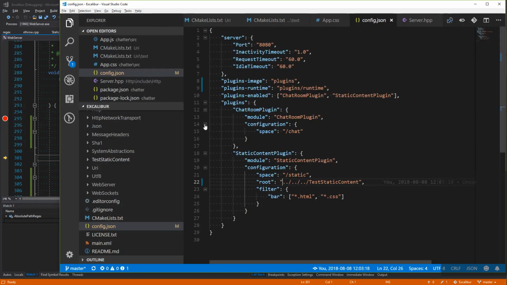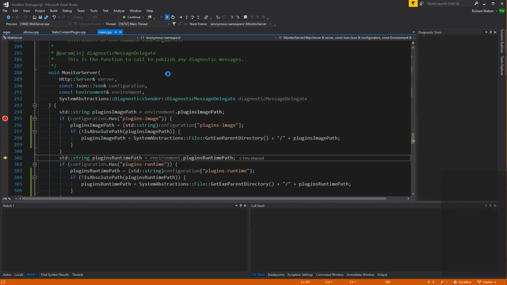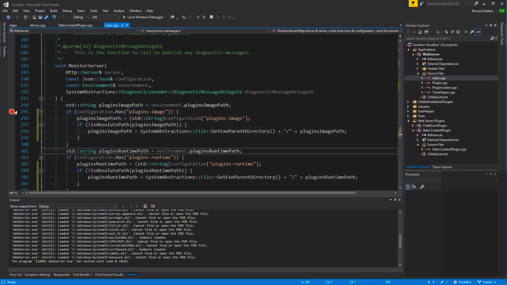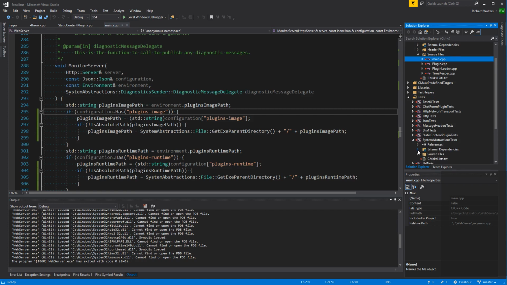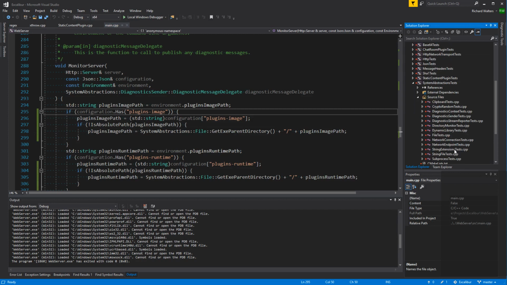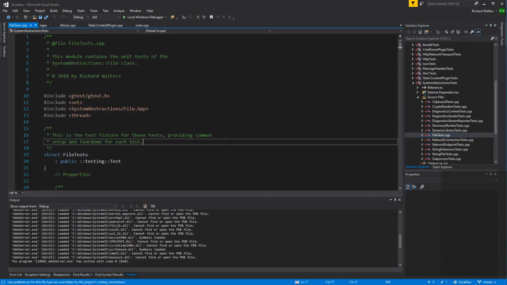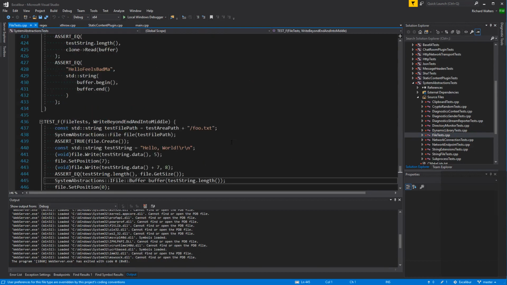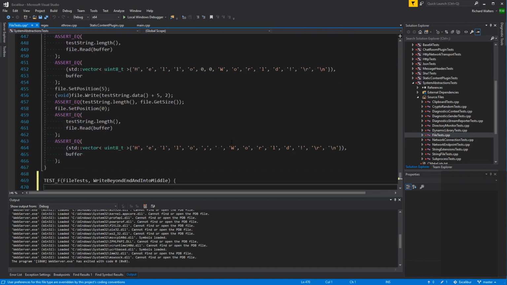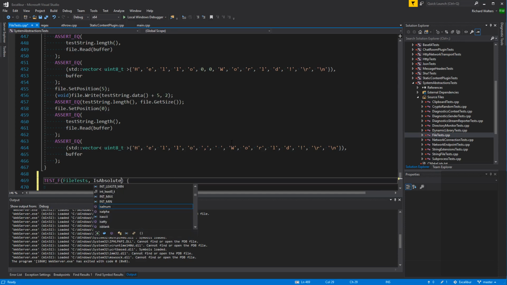Actually, you know what? Let's just do the right thing and push this into system abstractions, and then I can make nice unit tests for it. That's what I should have done from the start. So we go to system abstractions tests. Let's make it part of file. It's like file related. File tests is absolute path.